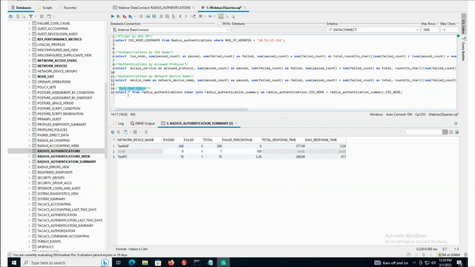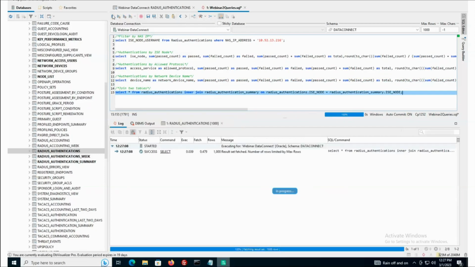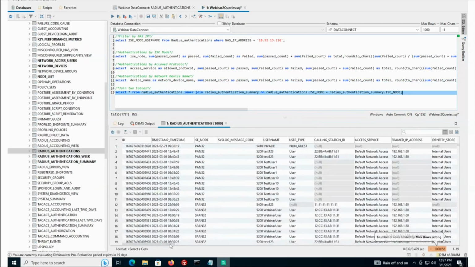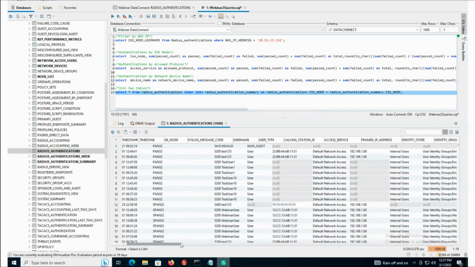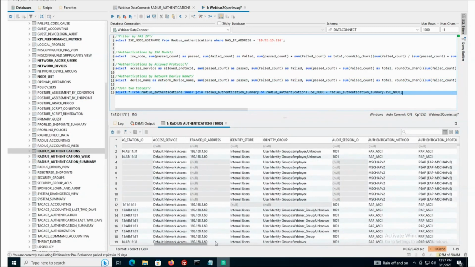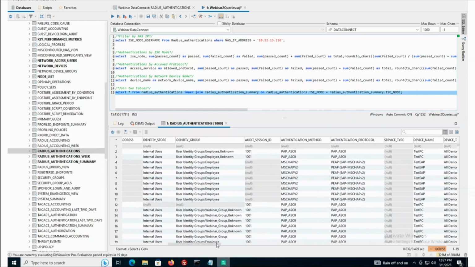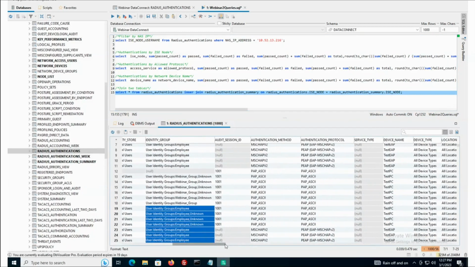So you can work with the filters, you can work with the columns, you can do whatever you want. The last example for this quick demo is about joining two tables. In my case, I'm going to join Radius Authentication Summary with Radius Authentications. Joining these two tables will give me this specific output, and see how much information I could get.